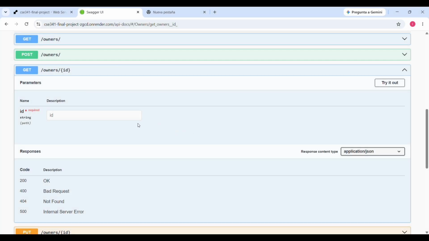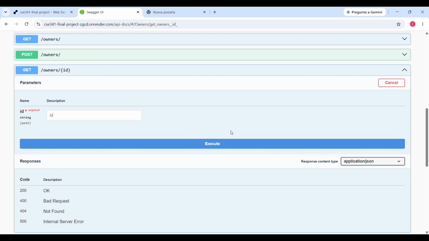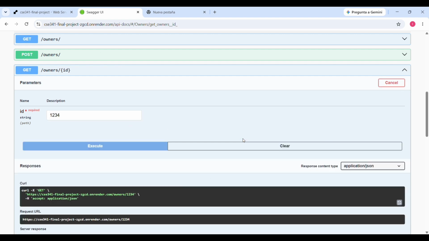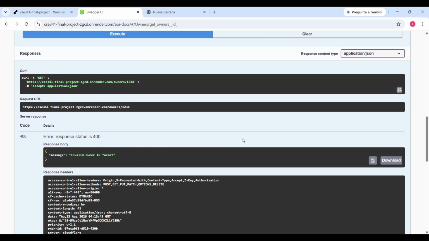Now we are going to demonstrate the validation and error handling. First, we try to get an owner by ID, but we enter an invalid ID format. As we can see, the API detects the invalid input and returns the message invalid owner ID format.